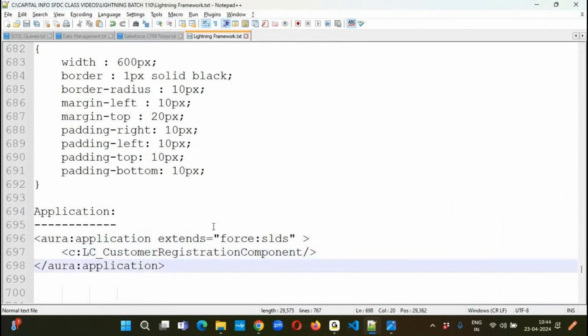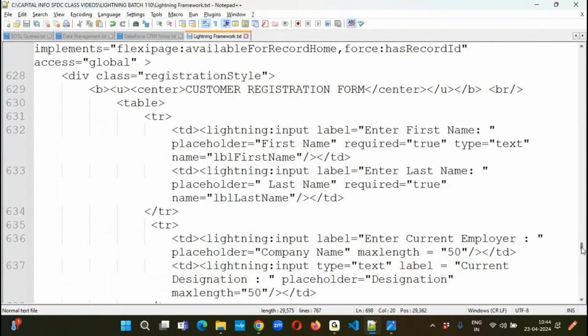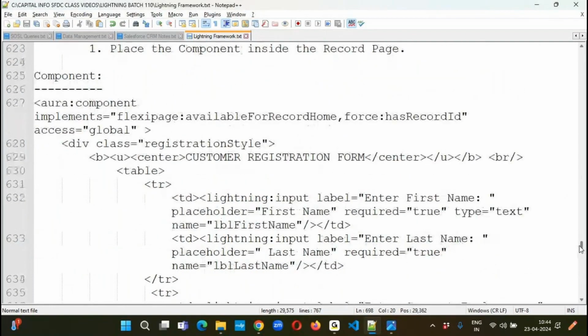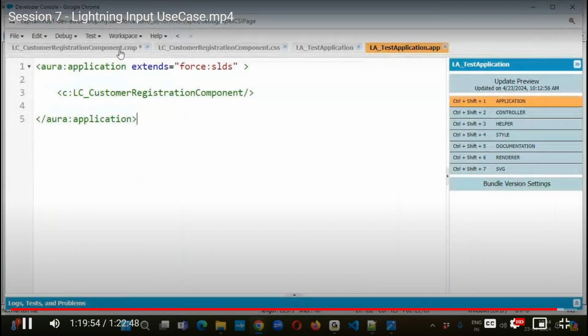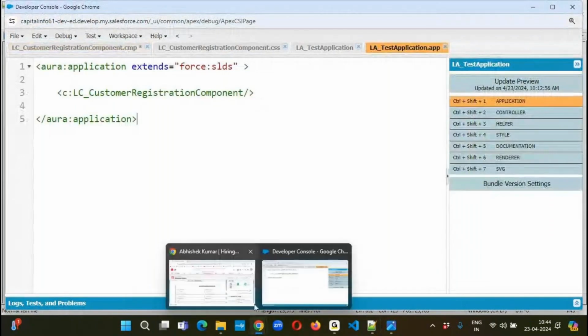Clear. So this is how we can use the Lightning input component to represent the required visual appearance controls on your Lightning component, which we can use to supply the input values to your application at runtime. Next.